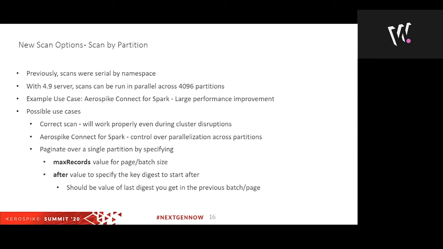So when you get one page result returned to you for your first page of your partition, you can take a look at the last digest you received in that page and specify this as the after option to the next request you make when you do your scan by partition. That will result in the next page starting with the correct value based on that digest that you sent in the after option. So you can imagine that max records corresponds to a count kind of value, and the after value corresponds to an offset for your page.